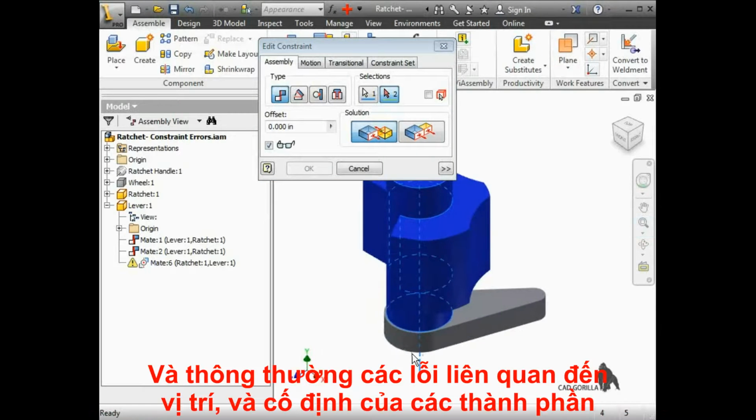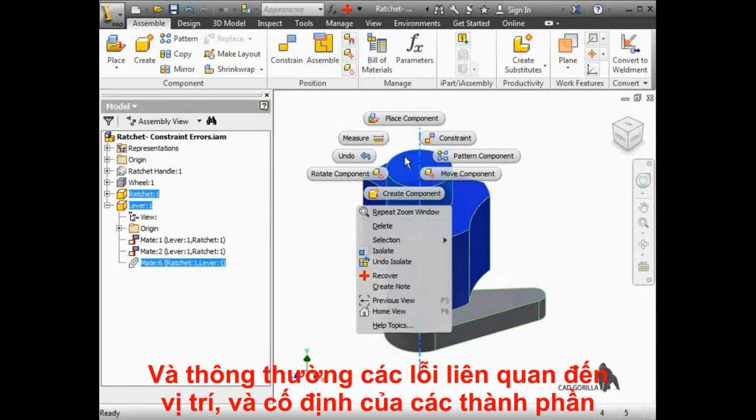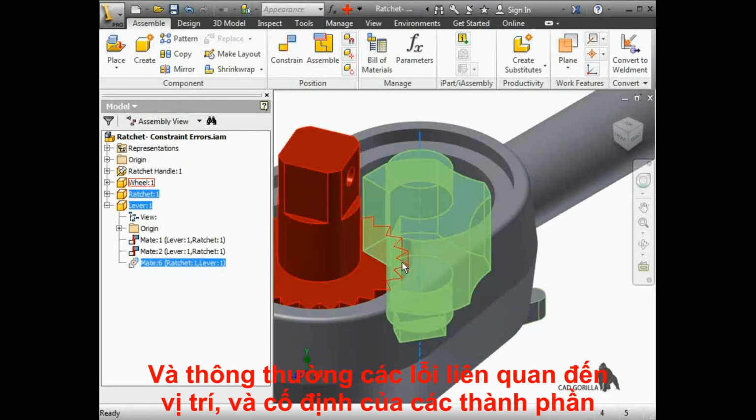There are several reasons why a constraint entity may go missing, but it usually occurs if the entity is deleted or if another feature removes the entity. In this case, the constraint was probably placed to geometry that changed, or a work axis that was deleted. I'll cancel out of the constraint dialog, and then I'll right-click on the ratchet and select Undo Isolate. Then return to the home view.